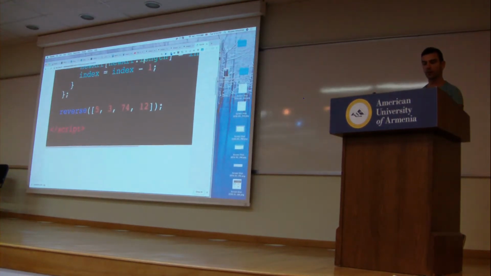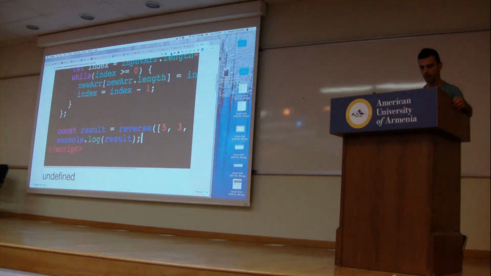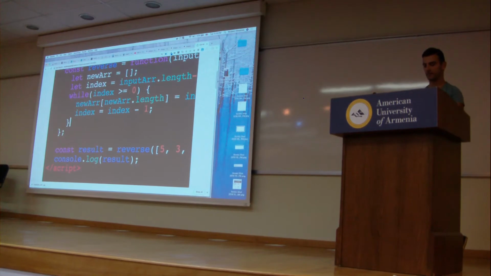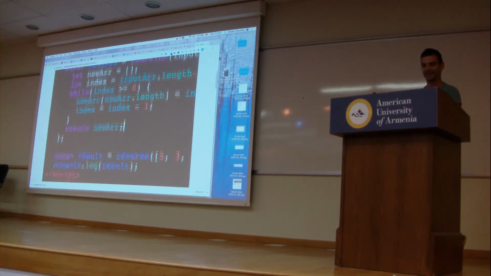So this will return another array, const result. And let's print the result, console.log result. Okay? Oh, why did I get undefined? You haven't returned anything. That's right. How do I return something? Return something. That's good. There you go.